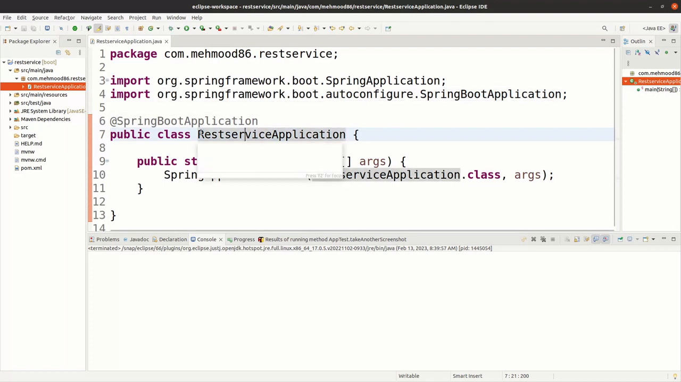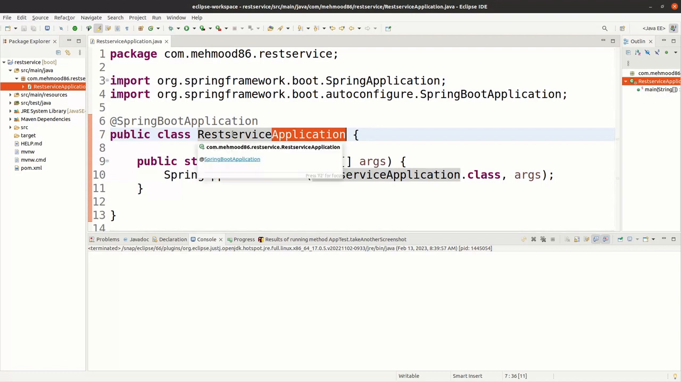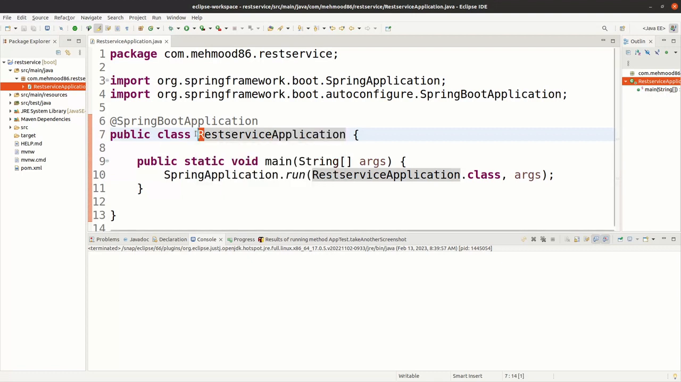If you notice, I created this with all small case, so it took the first letter and made it a capital, and then added Application at the end of it. That's how camel case works, or that's how you define classes, starting with a capital letter.